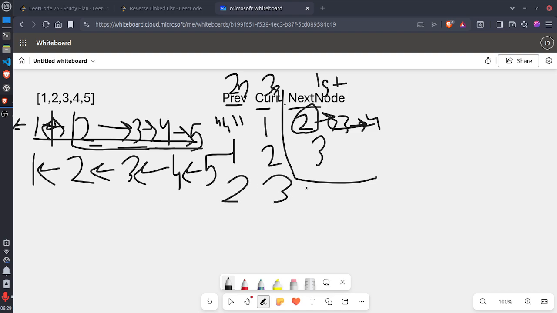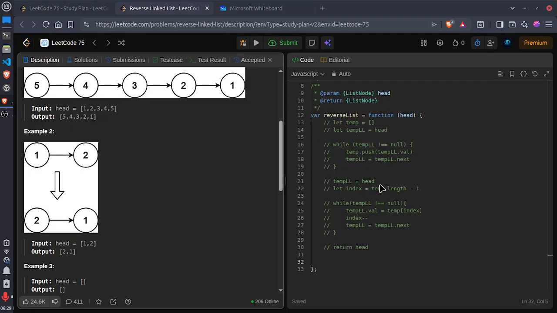Continue the same process for this: 2, 3, 4, then 3, then 4, then 5, and so on until this one becomes null. And let's write the code. You might be able to easily understand it at that time. So here, first we have to declare the 3 variables.